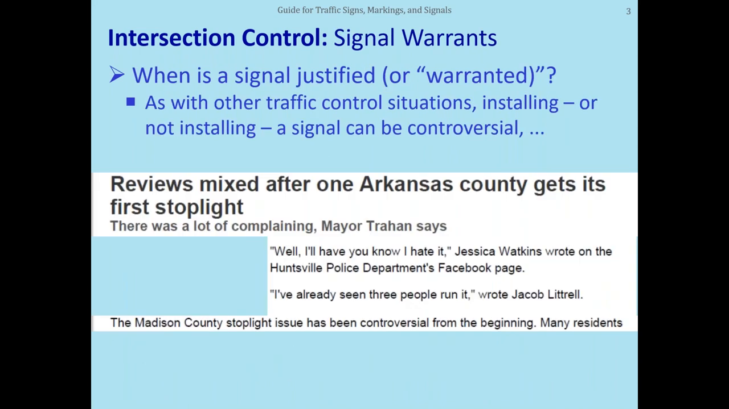When is a signal justified? They use the term warrants. Warranted is the same as justified. Signals can be controversial, just like so many other aspects of traffic control devices.